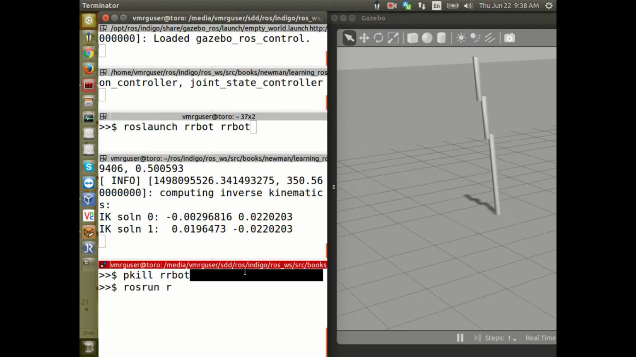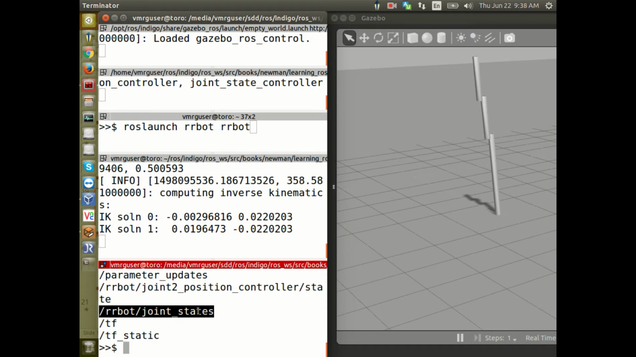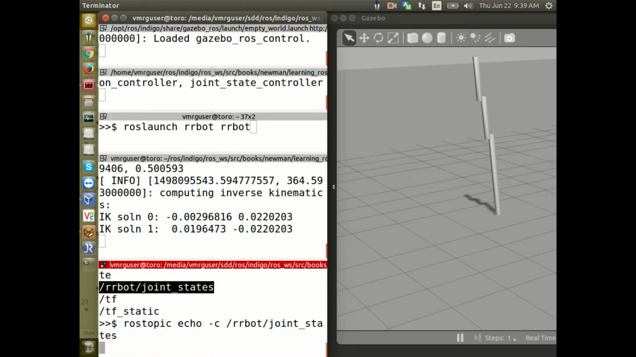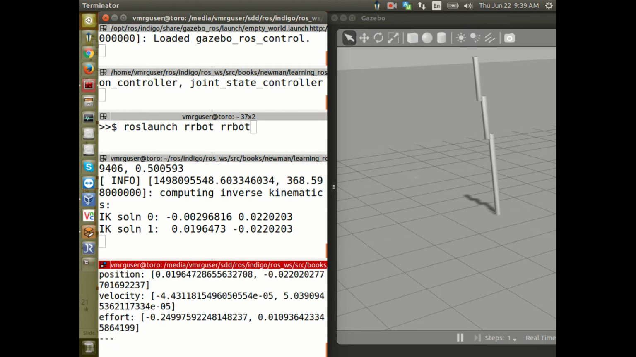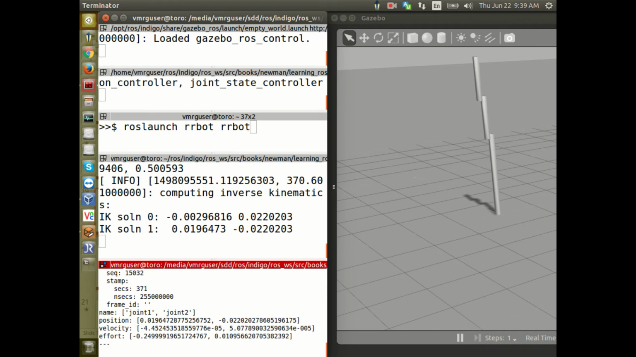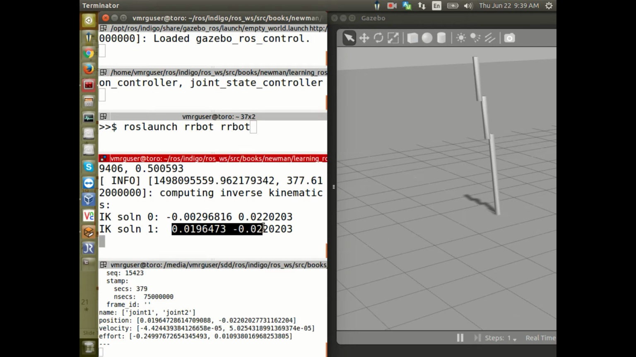So we could try to look at that in ROS topic list. Let's see, ROS topic list. We're looking at something like joint states, this one. ROS topic echo, clear the window, joint states. So we're looking at position. Here we have 1.964 and negative 0.22. So it's the second solution that we're using, right?